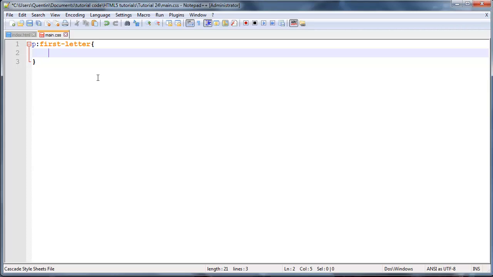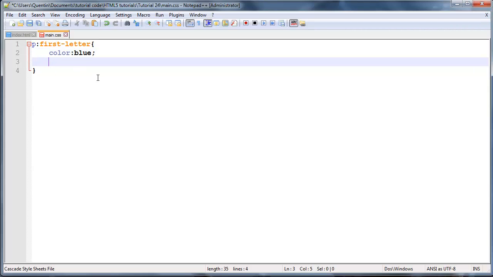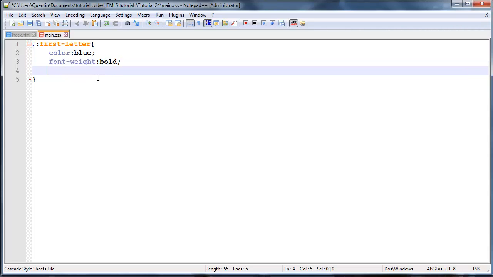And now we can go ahead and just maybe change the color of that to, let's go ahead and change it to blue, and we'll make the font weight bolded, so font weight bold, and we'll change the font size to something quite big. So let's just change the font size to maybe 20 pixels.